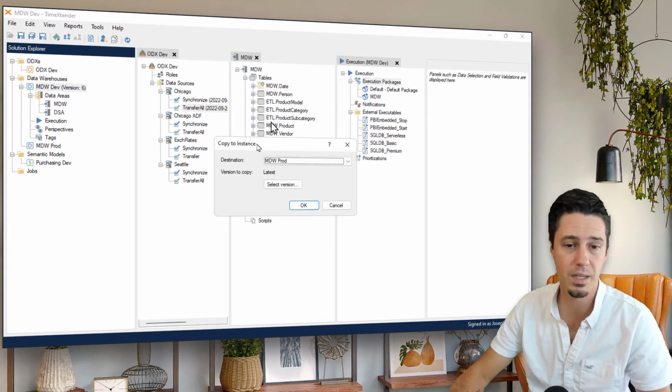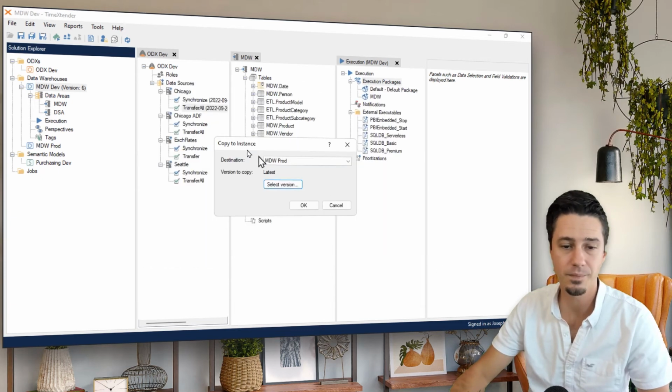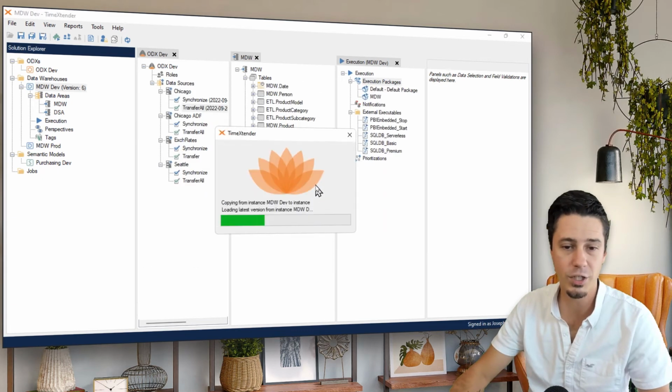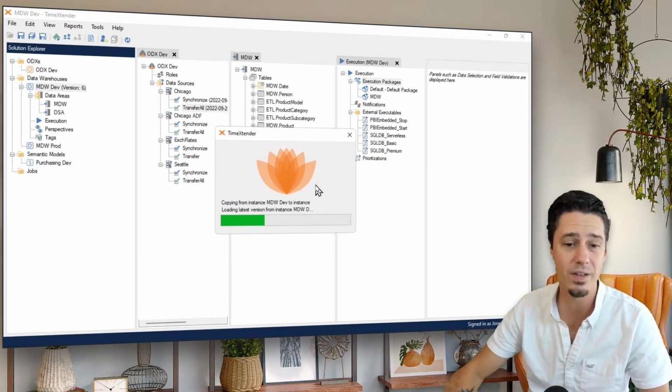And now it's bringing up the copy to instance option. So I only have one other instance that matches this instance type. So it's pulling that up for me automatically. I can select which version I want to transfer. And let me go ahead and just click OK. This will copy all the metadata here from my dev instance over to my production instance.